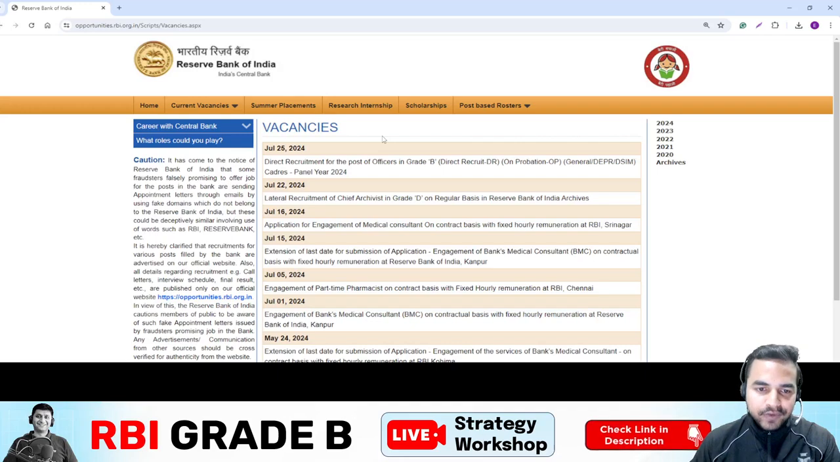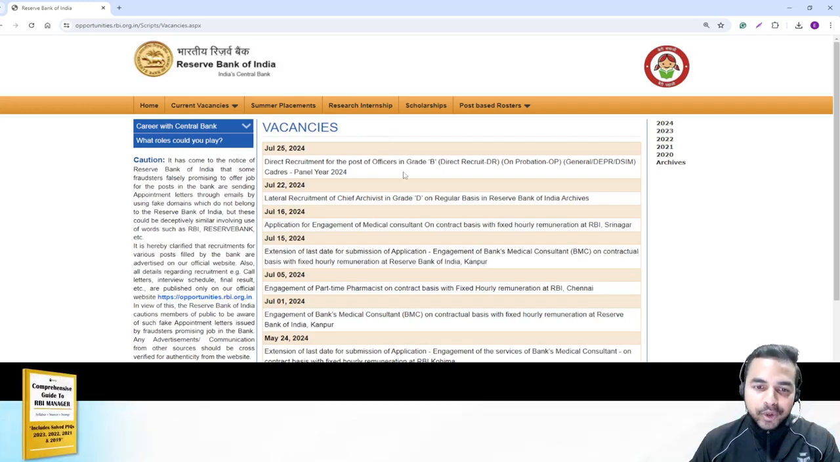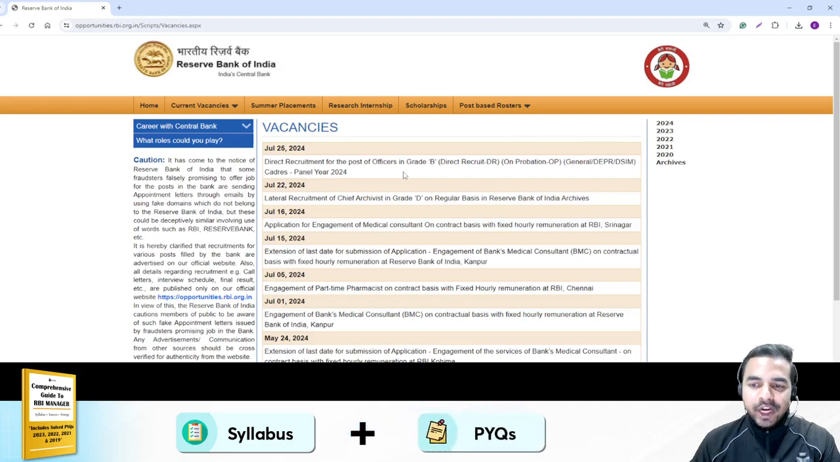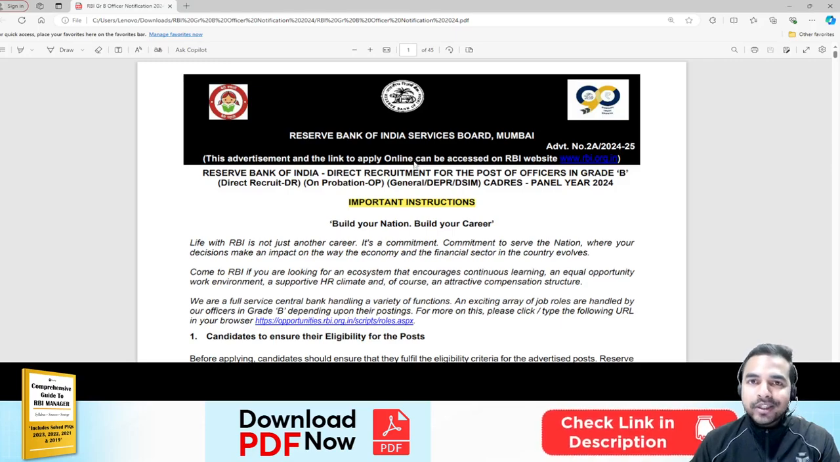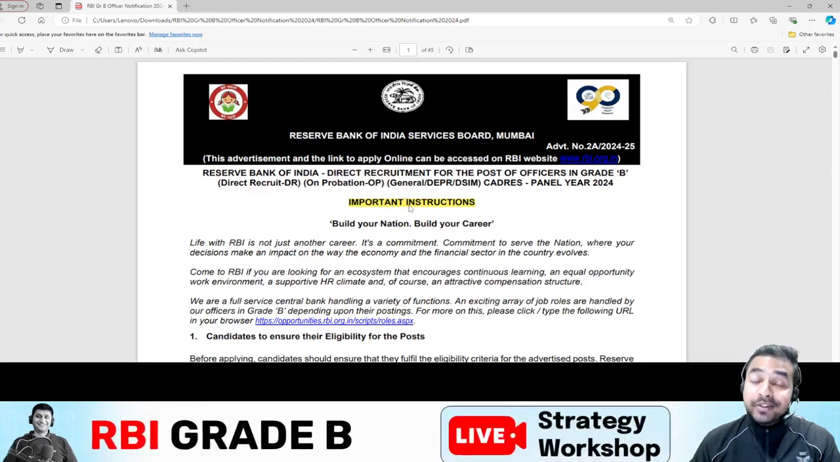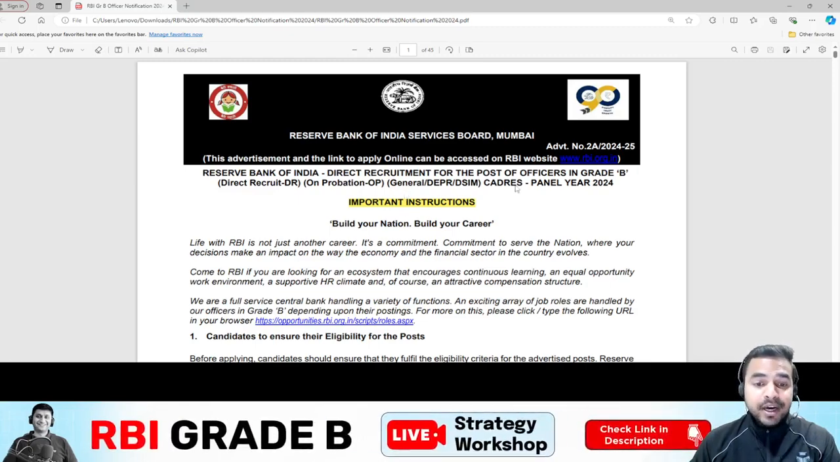On the top you can see that for July 2024, direct recruitment for the post of officers in Grade B General, DPR, DSIM for the panel year 24 has been released. So basically RBI has come up with this notification, and by clicking on this link, I have already downloaded this notification. As you can see, RBI has released the notification for general, DPR and DSIM.